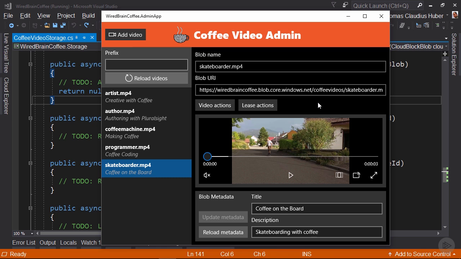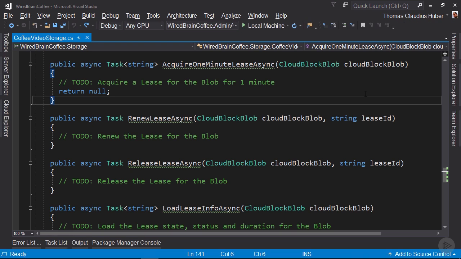The Coffee Video Admin application has here a Lease Actions button. When a user clicks on that button, they can acquire a lease, release a lease, and show information about the lease. But the logic for these actions is not implemented yet in the Coffee Video Storage class. So let's do this and let's close the application. As you can see, there are a bunch of to-do commands for us.